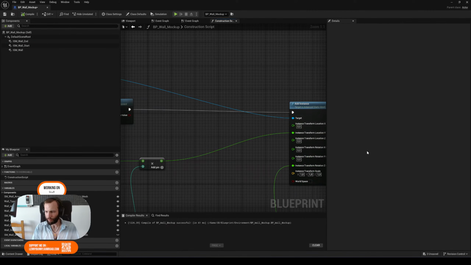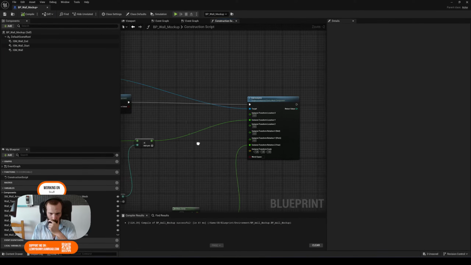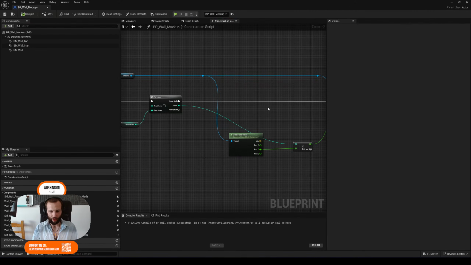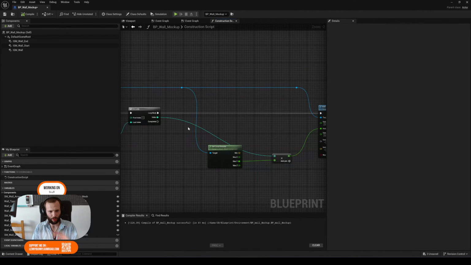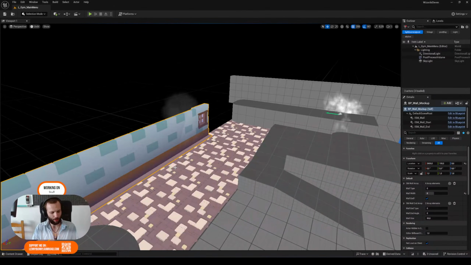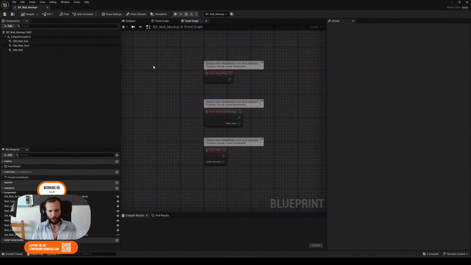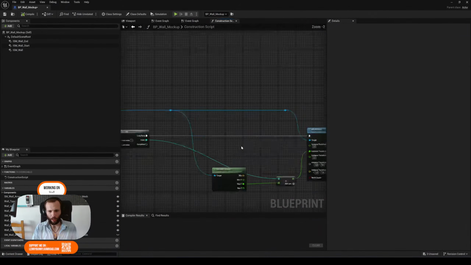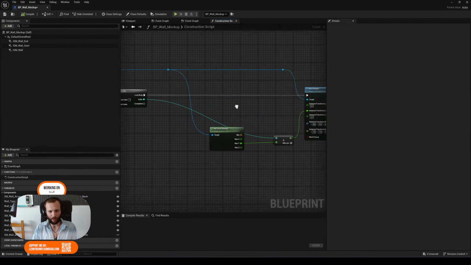So practically the thing I'm thinking is that I need to put a static mesh here, in which I change the mesh.